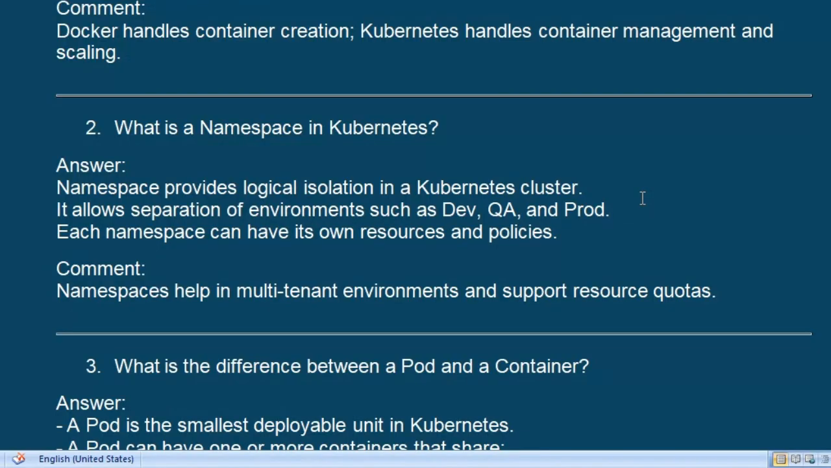Namespaces help in multi-tenant environments and support resource quotas. That means multi-tenant environments like dev, QA, and production, something like that. That helps to create the namespaces.